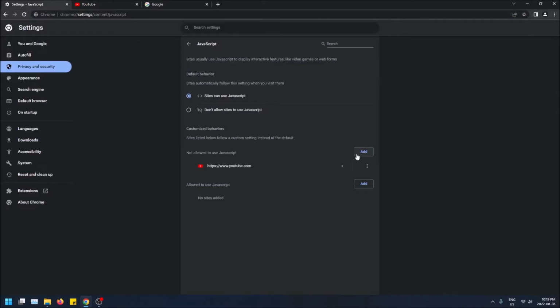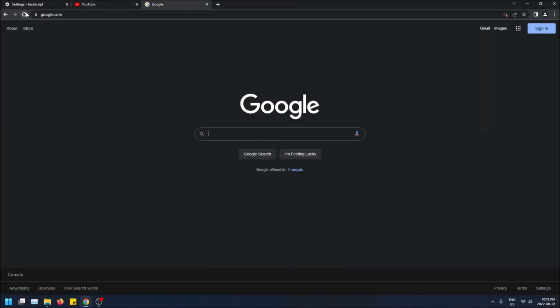So a cool example of something that isn't affected by this, if I go to google.com and paste this in here, click add, do a refresh, yeah, you can still use it normally. So that's pretty cool. Not all websites are affected by this. Just make sure you experiment before you lock it in.